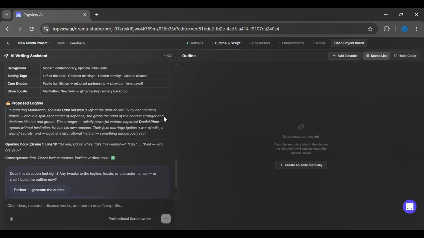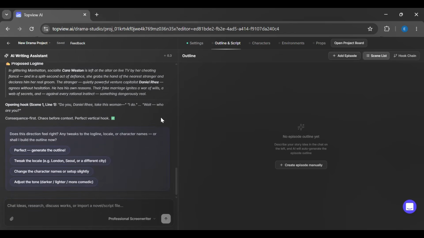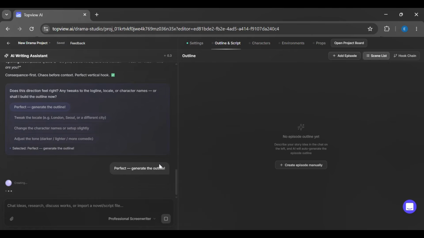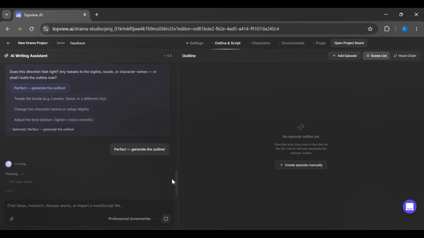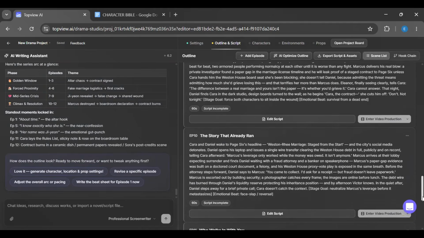At this stage, you can still tweak anything you want. You can change character names, add your own names, or adjust different parts of the story if needed. For this tutorial, I'll continue and click on Generate Outline so the AI can start building the drama structure. Again, the process here is really just continuing that conversation with the AI and allowing it to develop the project further.